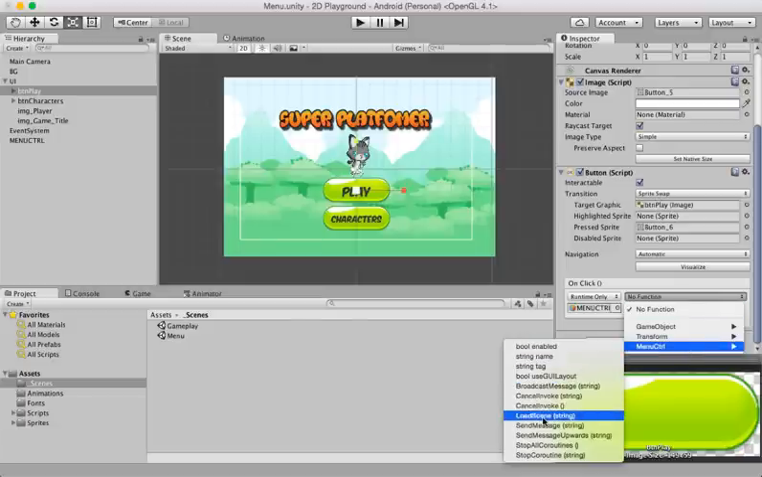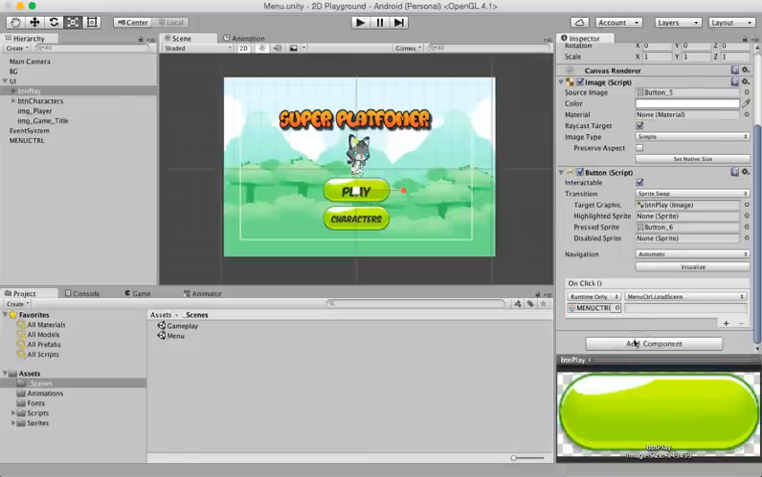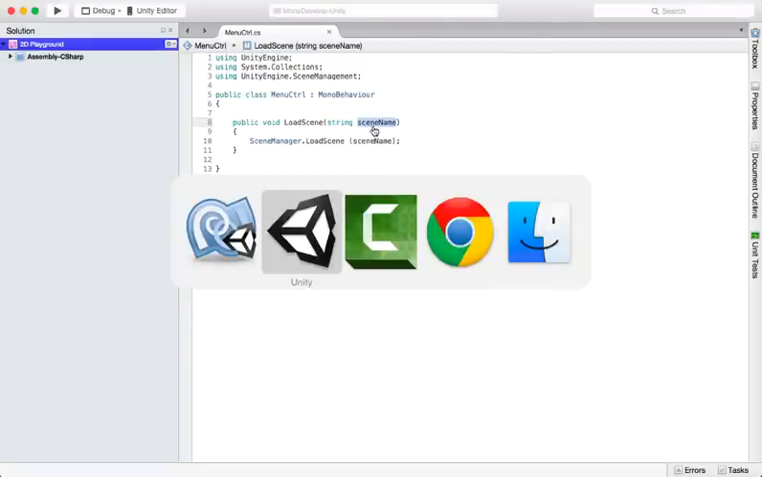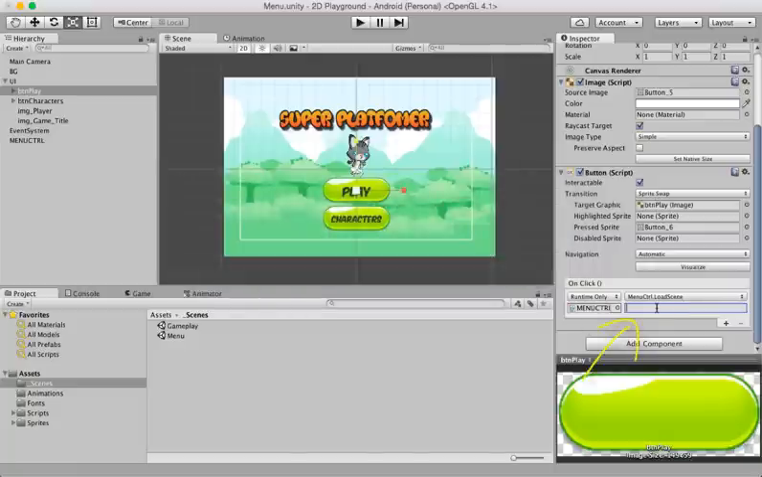All right, and you have the load scene method here, and since the load scene takes in a string parameter, string scene name, that's the reason why you see a text box here where you can enter some information. And in this case, we're going to enter the name of the scene, that is gameplay. So let's call gameplay from here, and you're done.